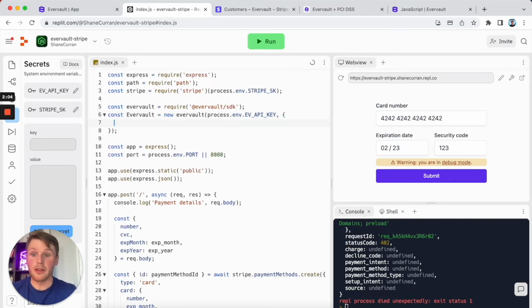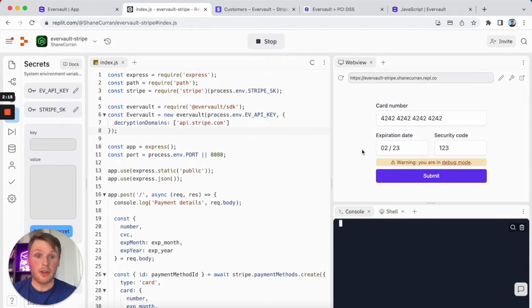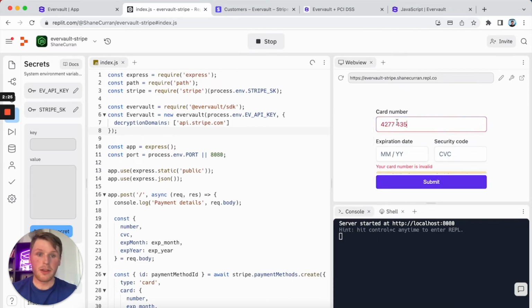I'm also going to tell it that any requests going to the Stripe API need to have the sensitive data decrypted, which is pretty straightforward using the Node.js SDK. We just pass in a list of domain names to which credit card data should be decrypted. In this case, api.stripe.com. Now, once I launch the application itself, once this boots up, I'll be able to run through the form again. Nothing changes for the end user.